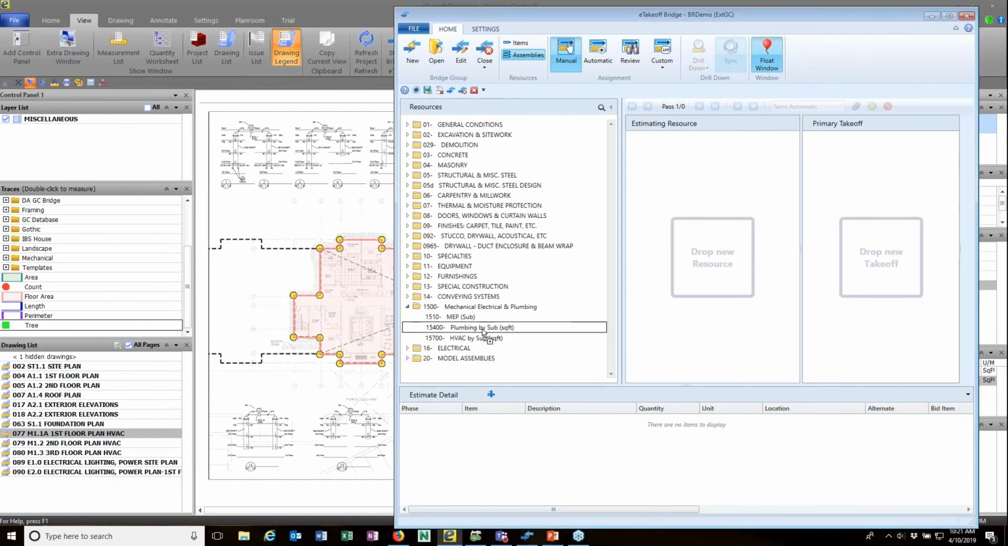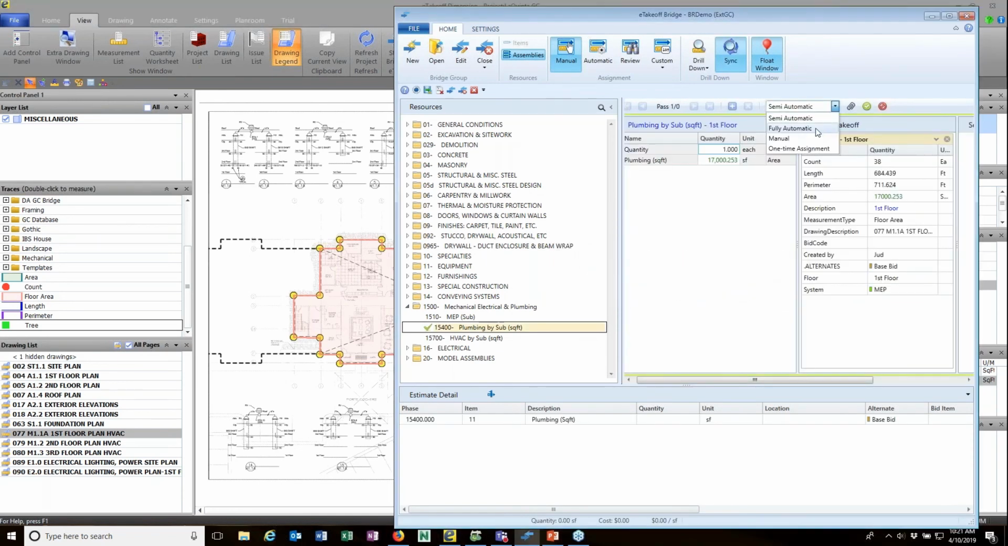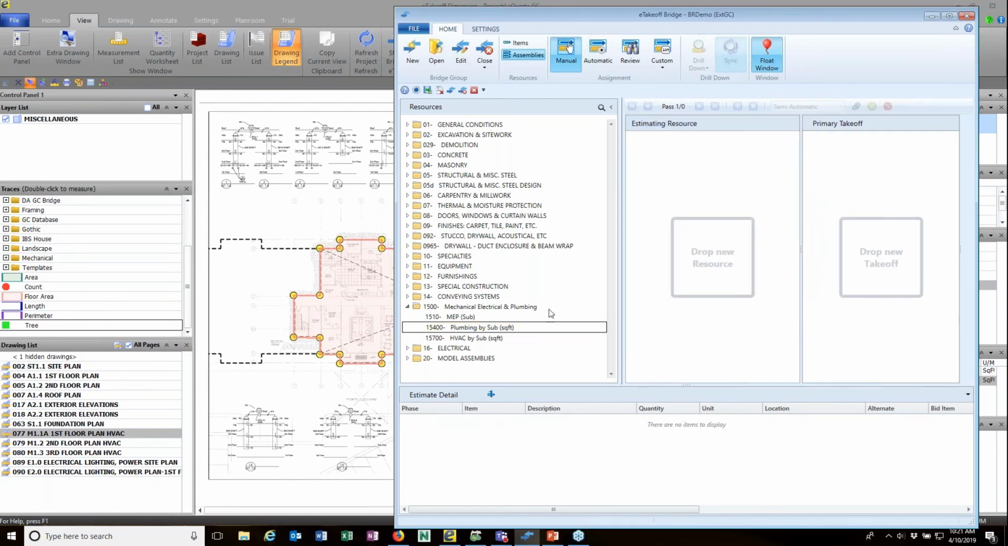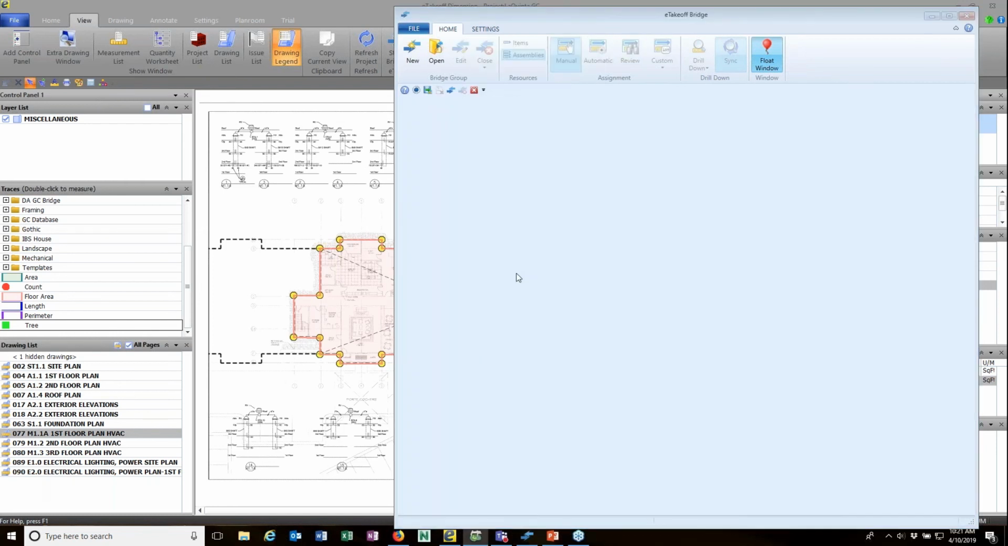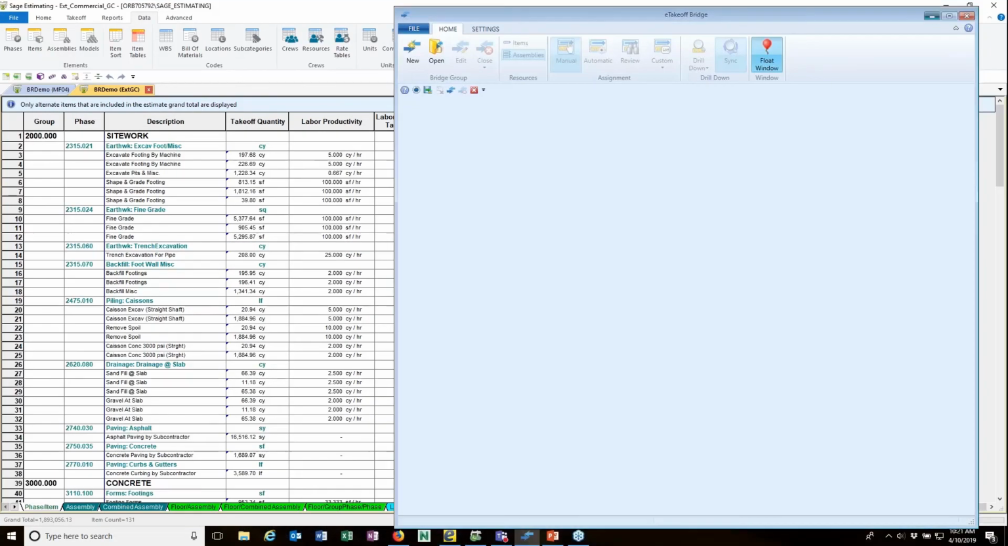I need to make sure that this is fully automatic. That was my problem. I didn't set that to fully automatic. I needed to do that. So that's one step that I forgot. I need to run the pass, send it to the estimate. And now let's close this and go to the estimate and see where we are. And here's my estimate over here. Close Bridge.